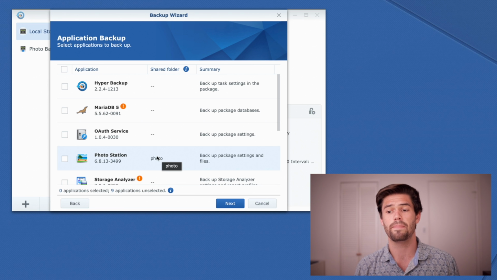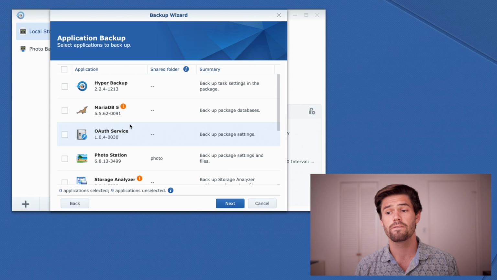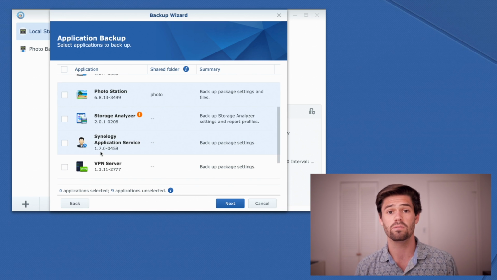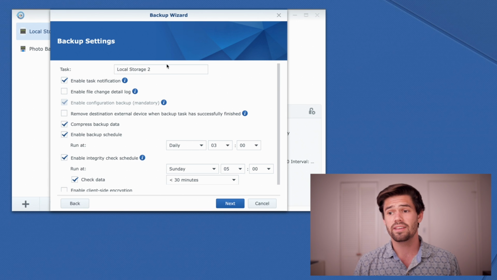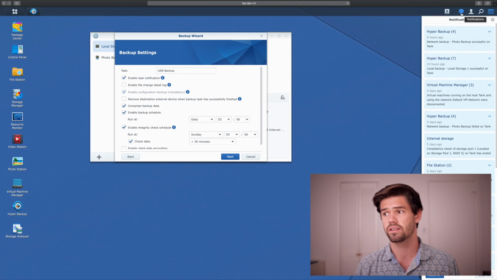Here you can also choose to back up your applications. This will back up the entire config for all of these different applications, if that's also really important to you. For things like Photo Station, I would highly recommend backing those up, because if you lost that, it would be a huge pain to restore those configurations. Now we just give it a task name. There are some basic settings here. Notifications will tell you every time it happens. Right here, you'll see that I've got a lot of these notifications.